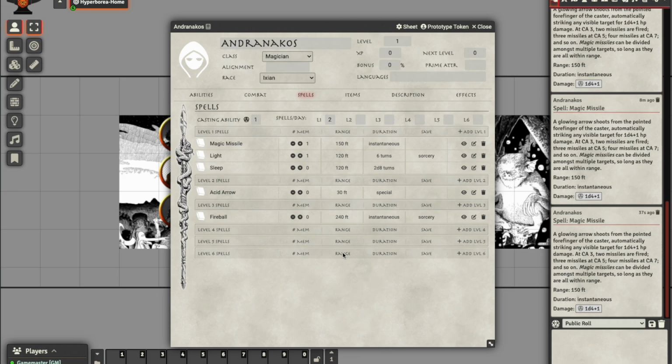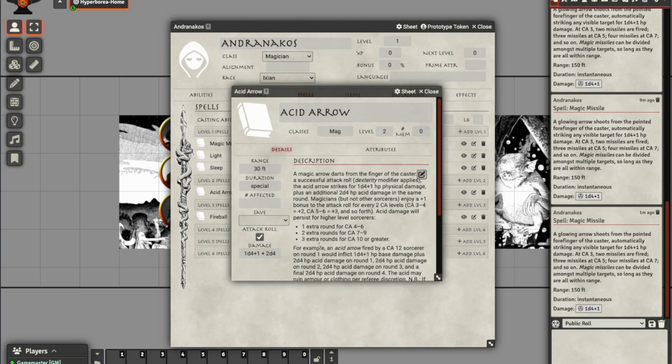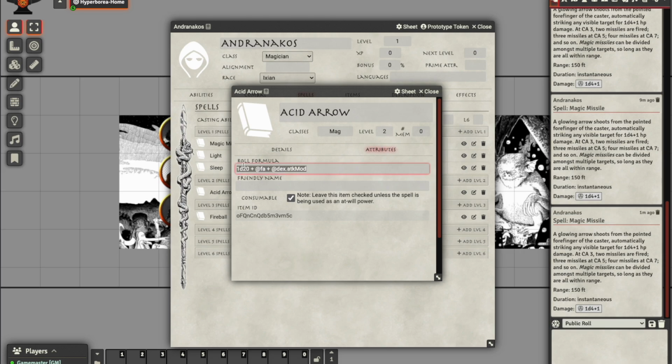By the way, remember the attack roll checkbox on the spell sheet. Toggling that assigns a basic attack formula to the spell, which would be 1d20 plus the character's fighting ability, or FA. The formula can be edited by the GM, and I'll show you that here. Acid Arrow does require an attack roll, so that's the reason I put this here. So you can see this is checked, and I go to Attributes here. This can be edited by the GM.